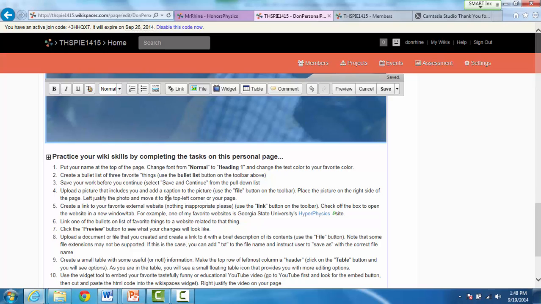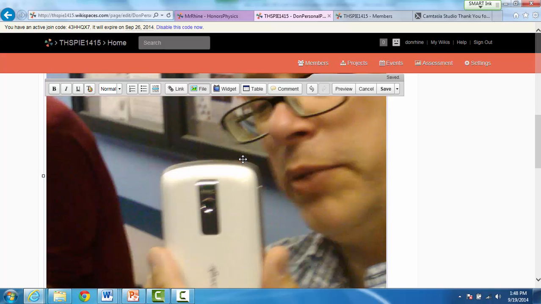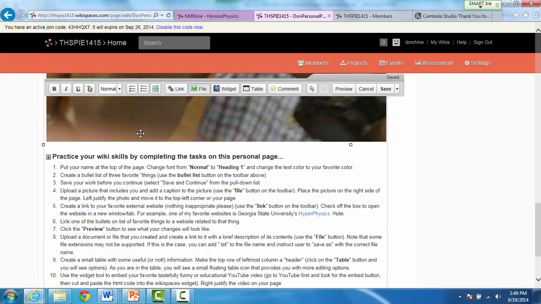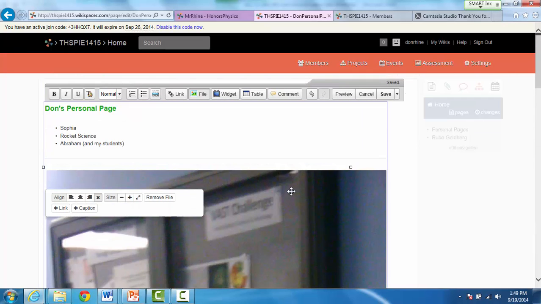Let's see. Now, it says place the picture on the right side of the page. Whoops. I better change. I say the right side of the page, and I say left justify it. So I'm going to follow the second instruction here. Left justify the photo, move into the upper left corner. So the left, I can click on this photo. If you click on it, you'll notice it turns sort of bluish. If I click on it again here, click. Don't listen to Nick. He's not right.